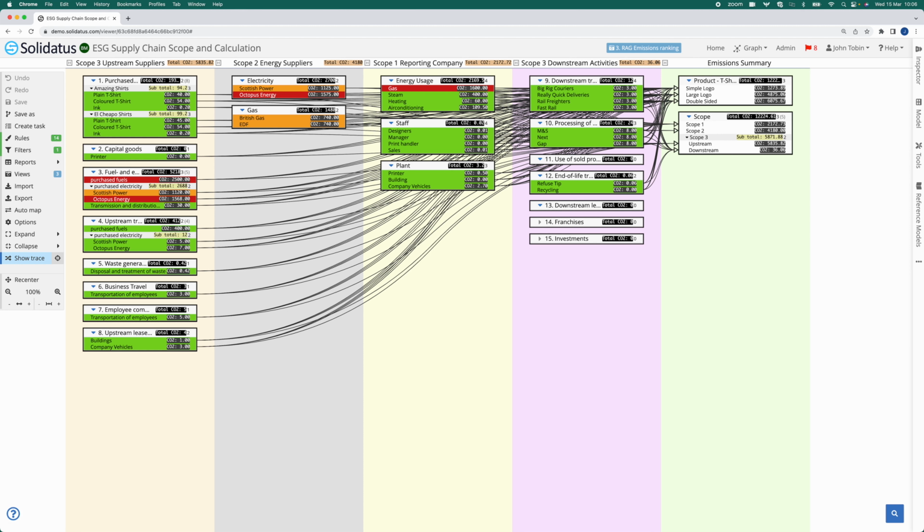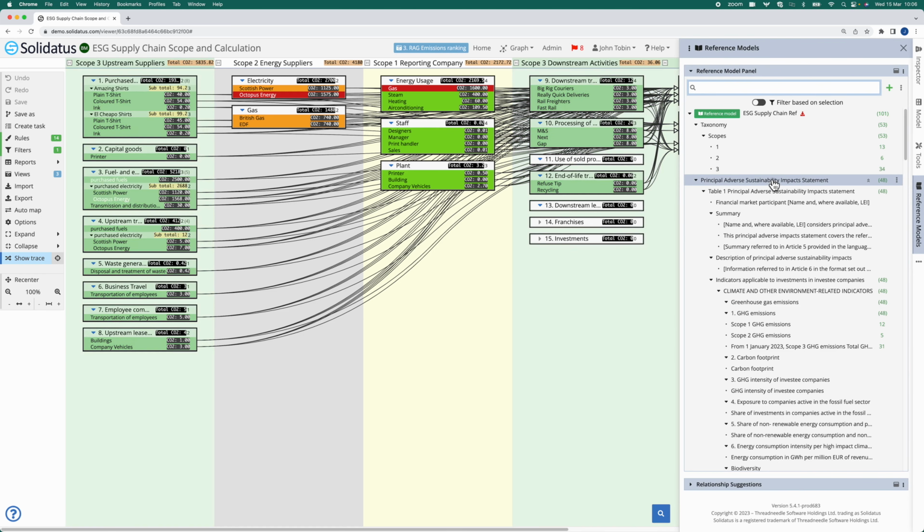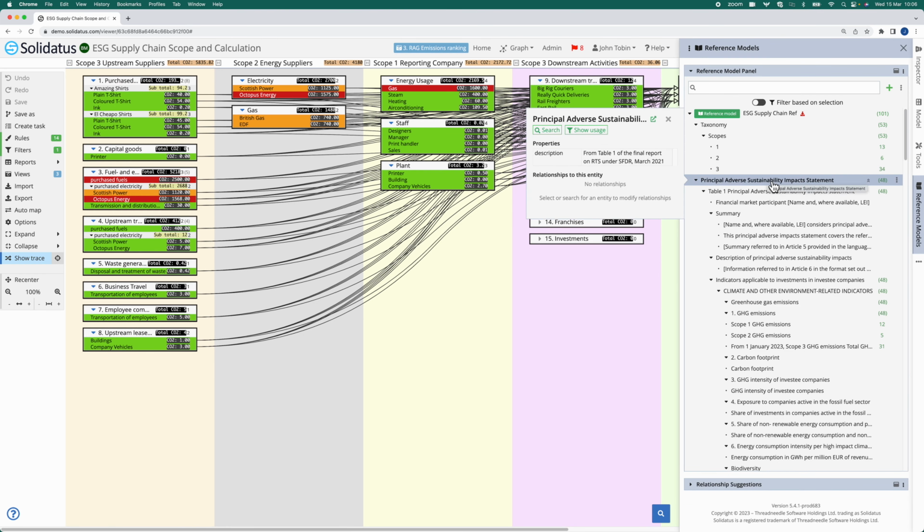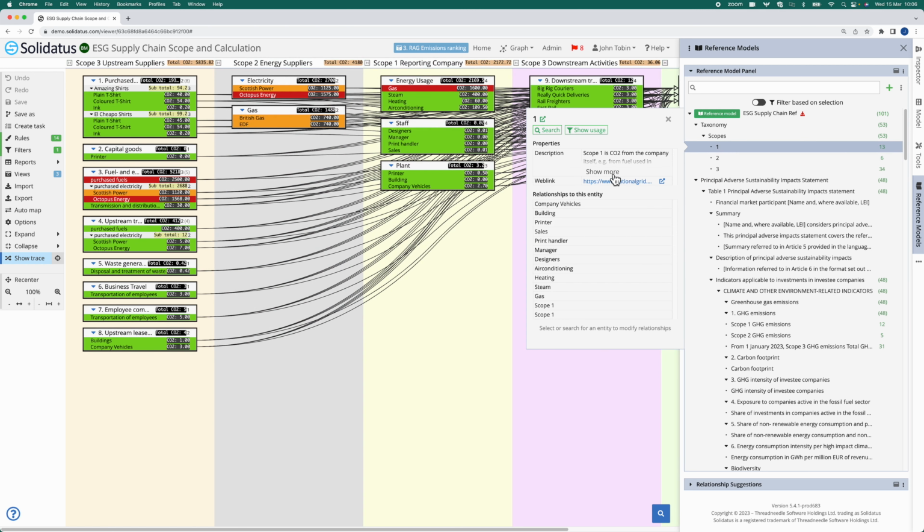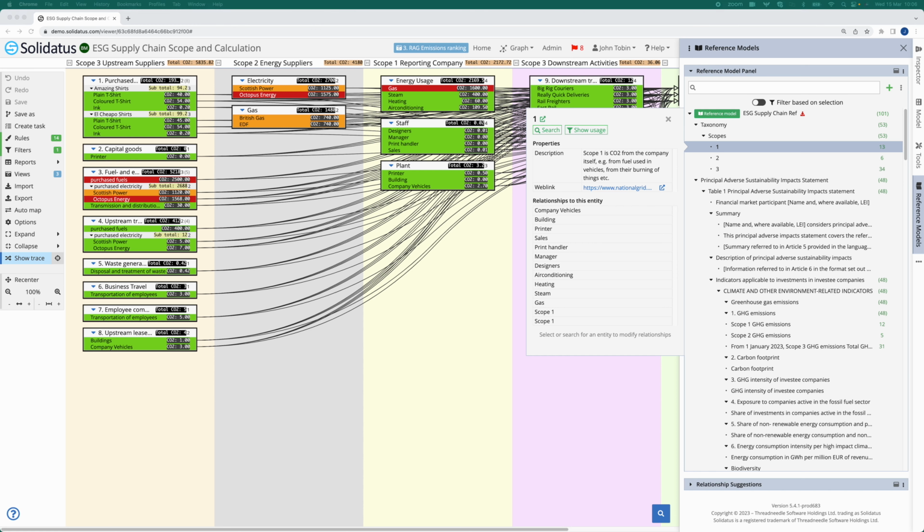Relevant regulations in Solidatus reference models can be linked to this lineage model. In this example, we can see the principal adverse sustainability impact statement layer, which is sourced from the SFDR. This shows a regulation related to emissions reporting. We can also see a data taxonomy, which in this case shows the definitions of each of the scopes. Terms of the reference model are linked via relationships to entities in the lineage model.